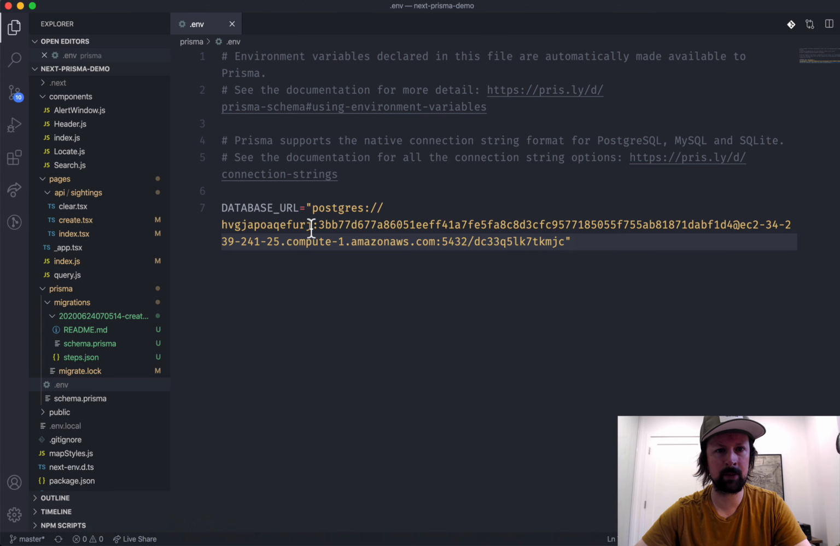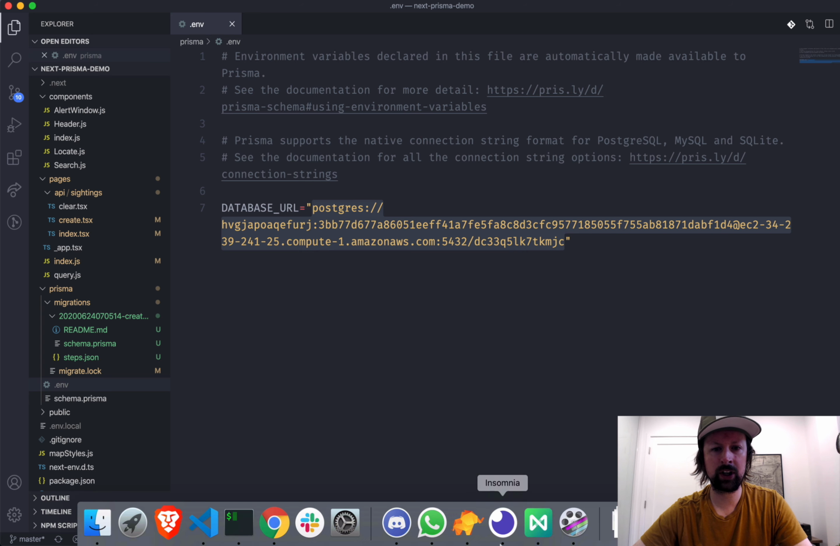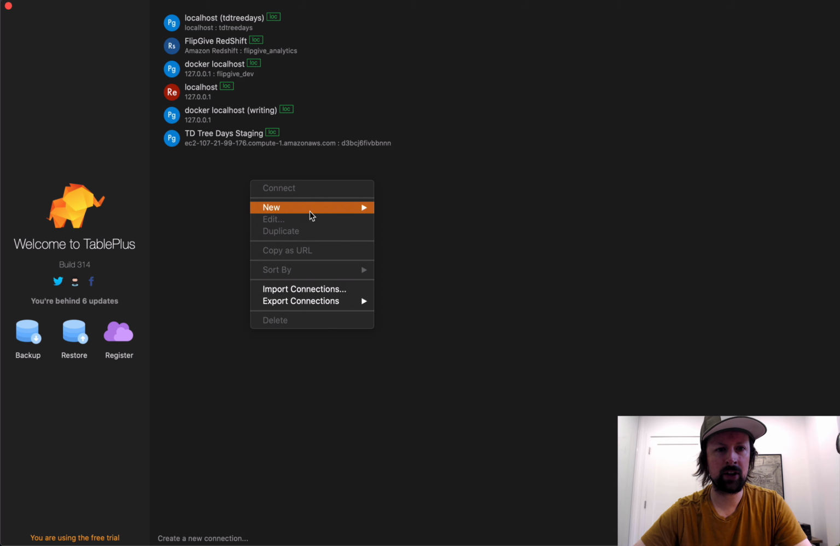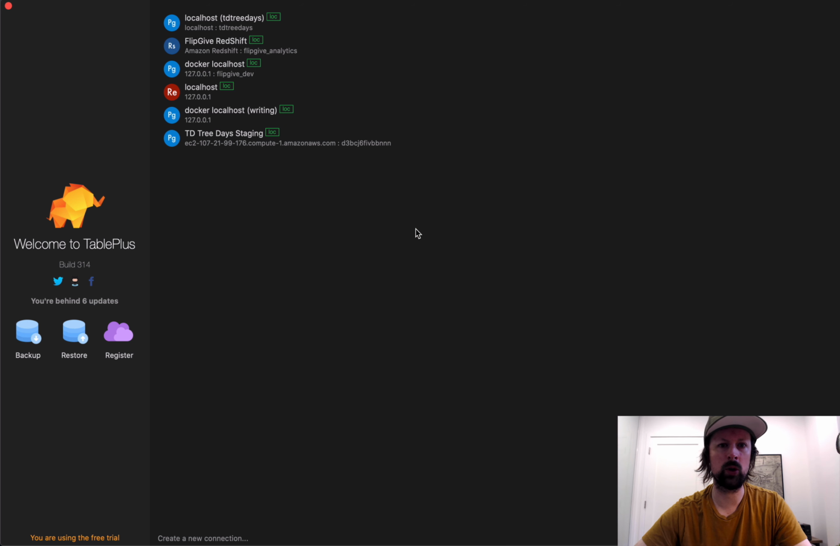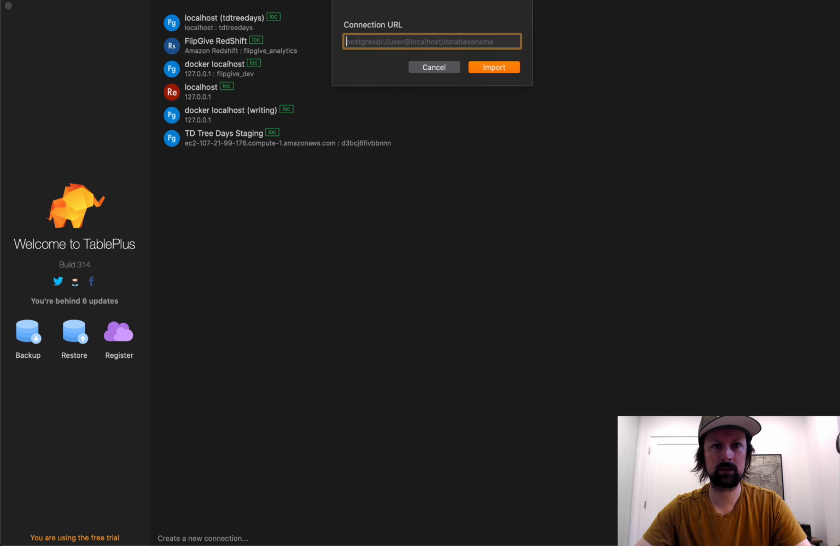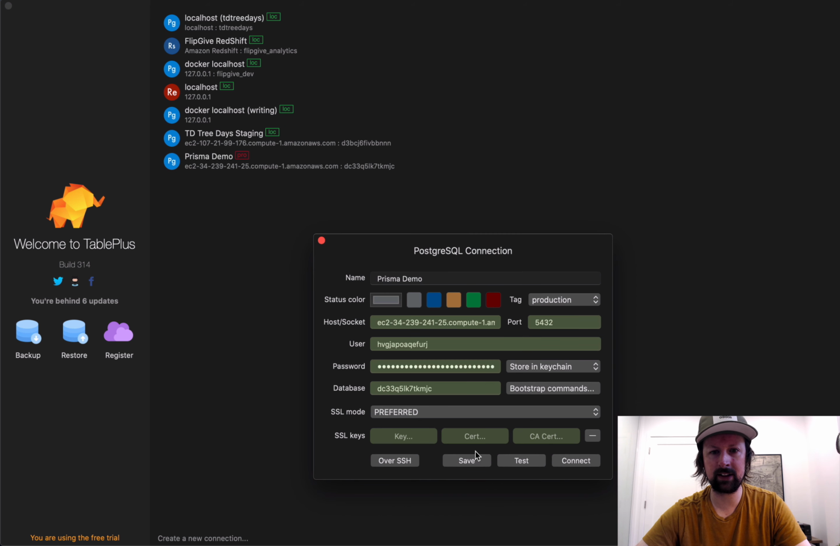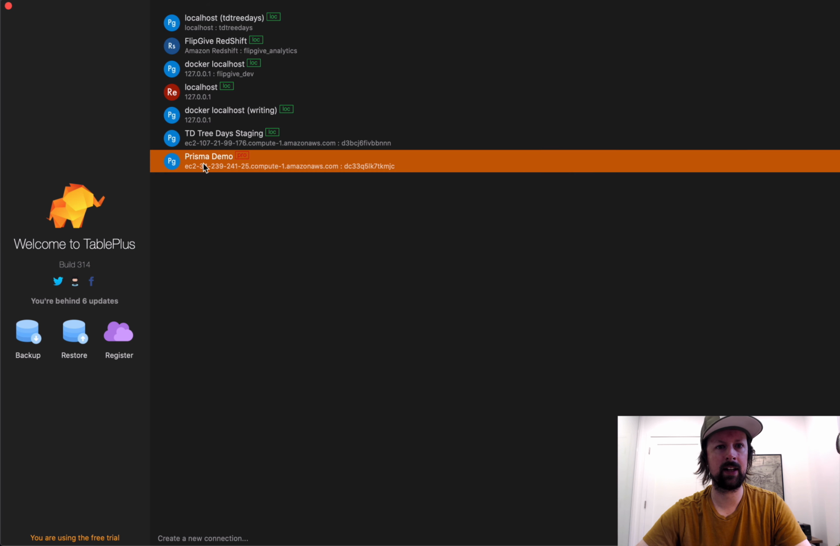So I'm going to come back and I'm going to copy this same Postgres connection string. I'm going to go into a database client that I have, Table Plus, and I'm going to say new connection from URL. I think it already pasted it in for me, and I'm going to click import. So this will be my Prisma demo, we'll call it. Let's test, make sure it can connect. It's green, so it's all good. So why don't we save that and then connect.